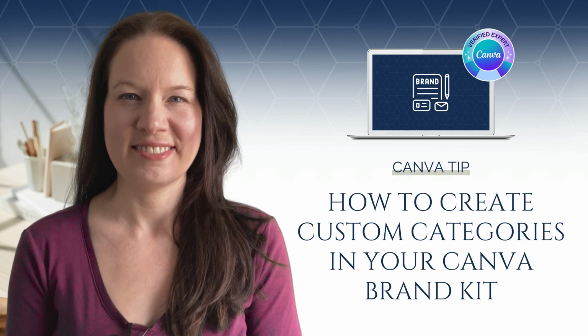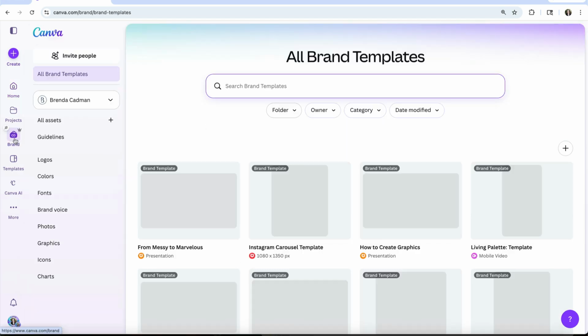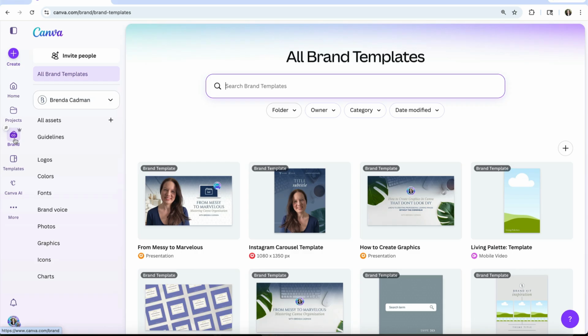If you've been building out your Canva brand kit and find yourself scrolling through a growing mix of logos, graphics, and photography all sitting in the same place, custom brand kit categories give you a way to separate those assets into something easier to navigate.